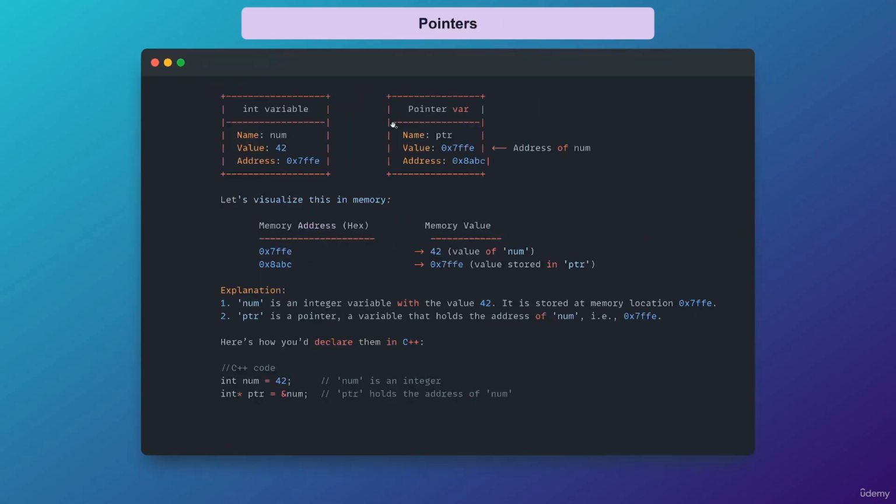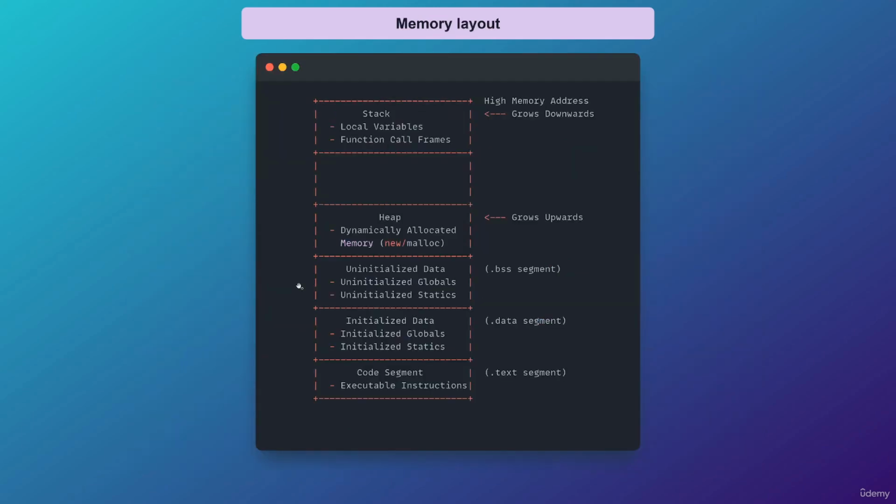So for example, if you declare a variable like we are doing here, int num equals 42, this variable is going to be stored on the stack because we declare it like this. But there is another way you can declare or set up variables and tell the compiler that you want that variable to use heap memory. So I want you to understand this right from the start.